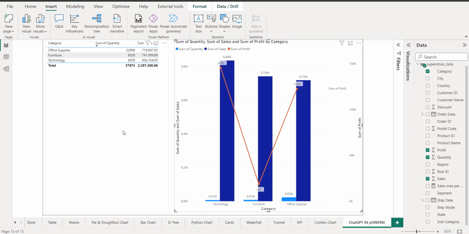What we learned in this tutorial is how we can convert a simple table into a beautiful bar chart, a combo bar chart you could say, where we can see the quantity or the sales, both at the same time, and also the profit represented through a line. So this is it.